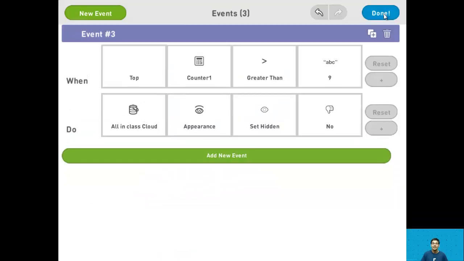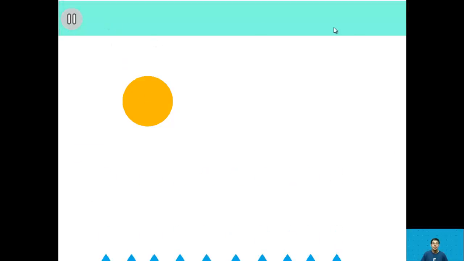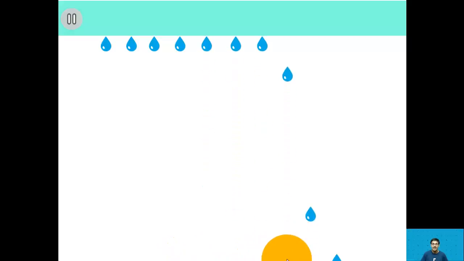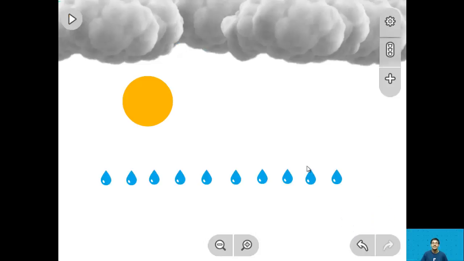So now let's test this out. Let's press done, press play, and we see the top object right now, which will set the opacity to 0 at the end. But let's move the sun across. Now the counter goes up to 1, 2, 3, 4, 5, 6, 7, 8, 9. Now it's still not greater than 9. Once we go over the 10th rain droplet, it becomes 9, and now you can see the clouds up here. So there we go, and now we'll be done with step 10.